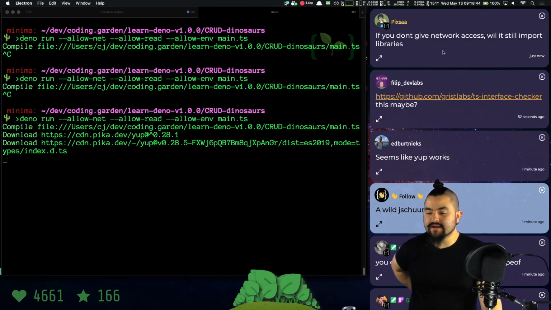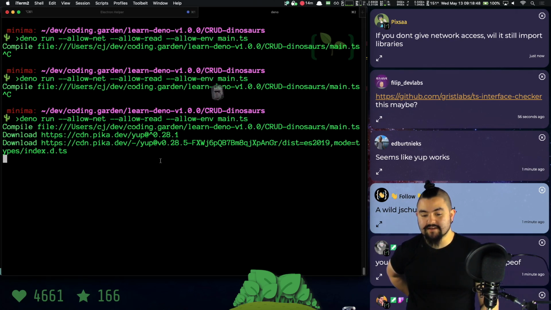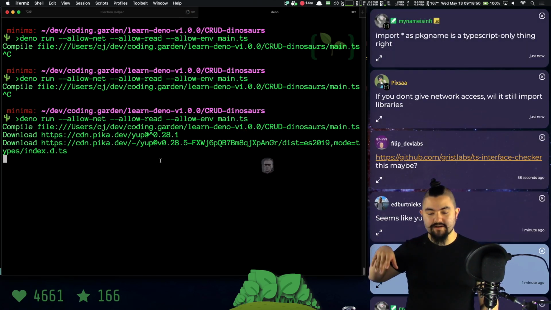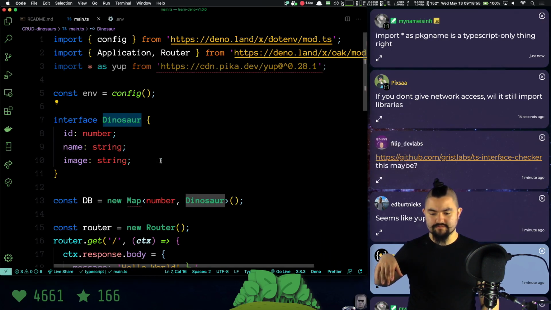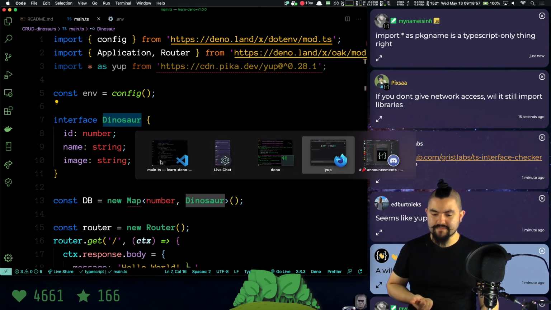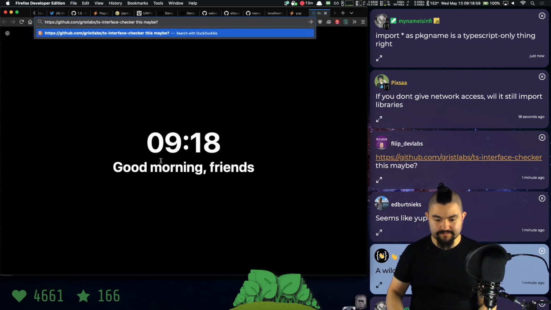If you don't give network access, will it still import libraries? Yes, I believe so, because the library resolution happens when the file is first run. But after that, it doesn't access the network.